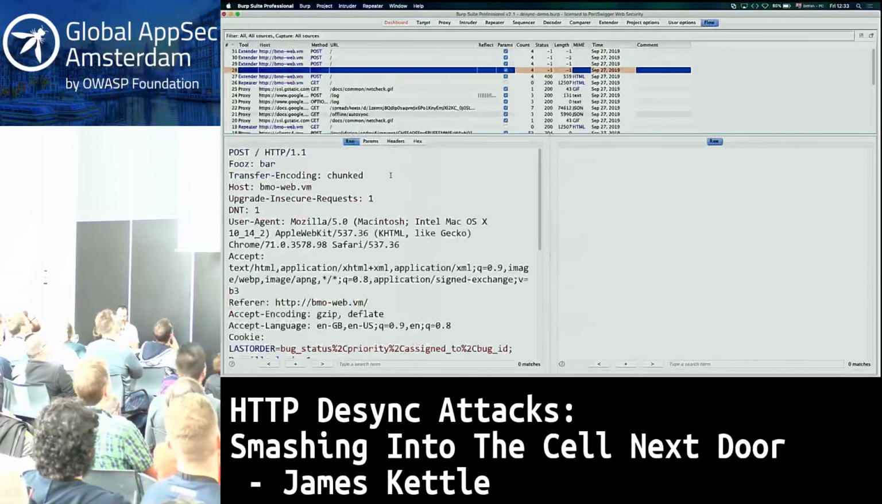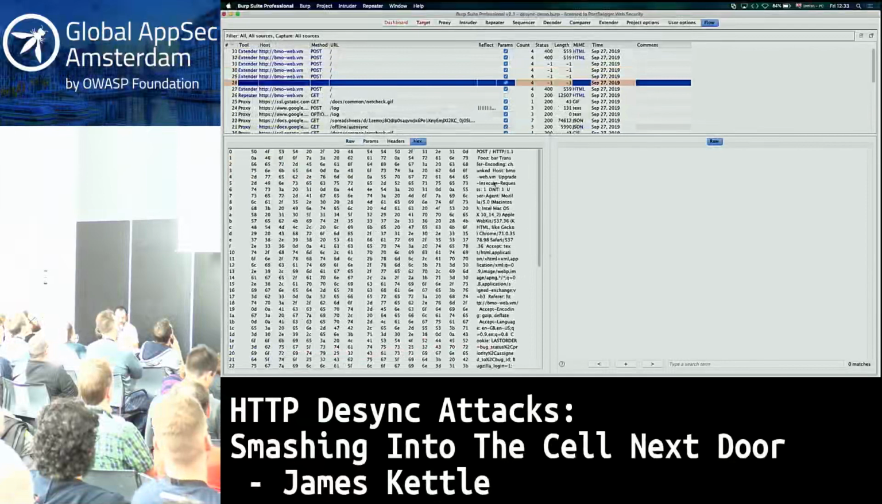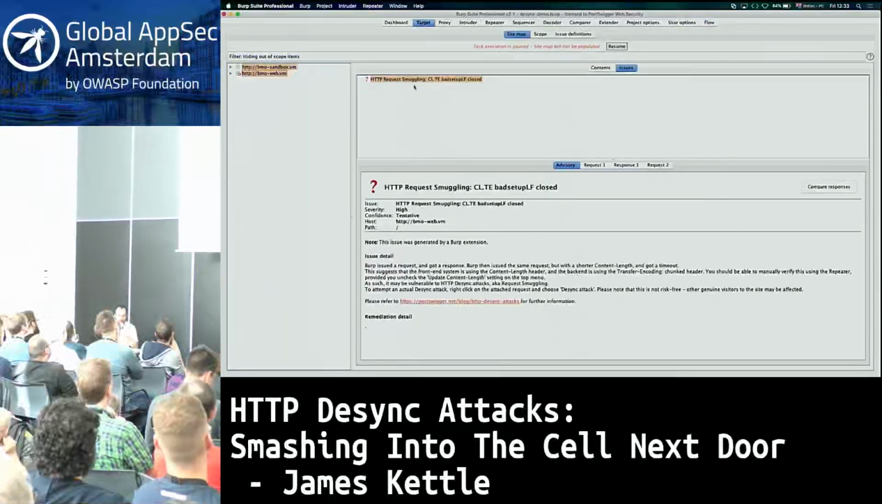Let me show you why this is desynchronizing. It's because of this header here. This is going to be way too small to see, but after bar, this header ends with 0A. It doesn't end with 0D0A. So that means the front end basically thinks that's one header, and it falls back to using the content length. Right, it's found the issue.